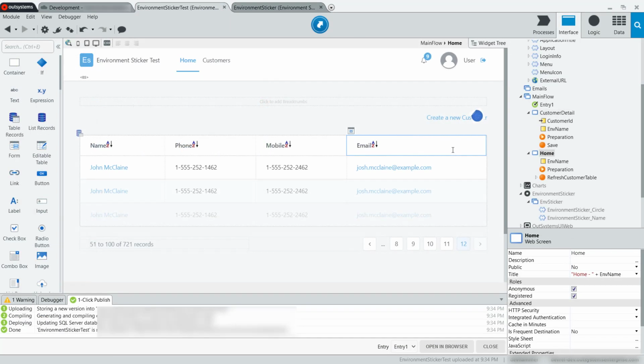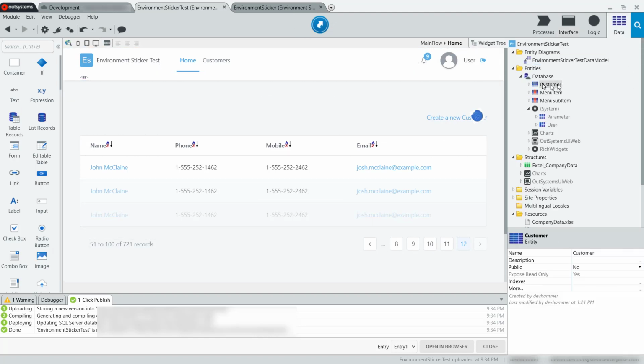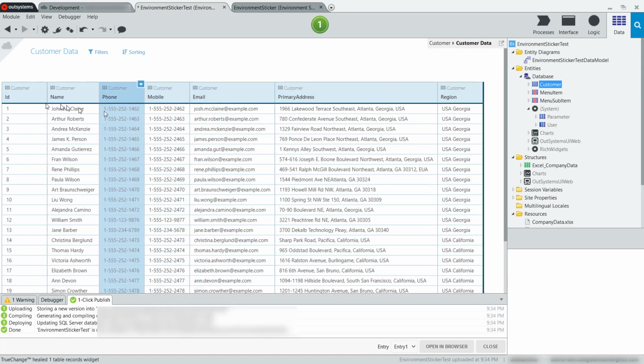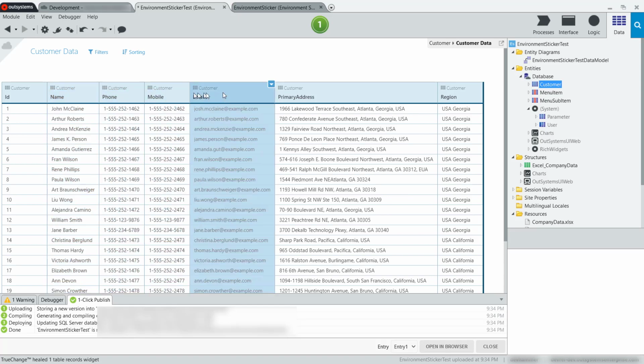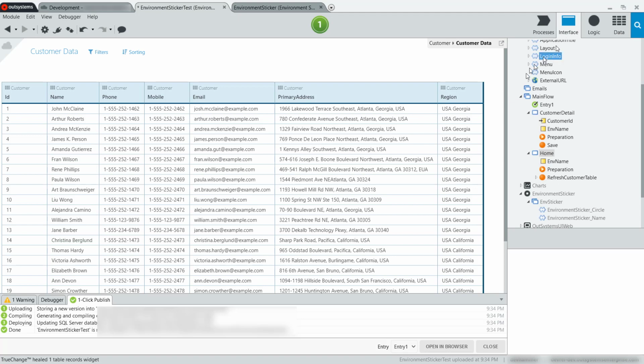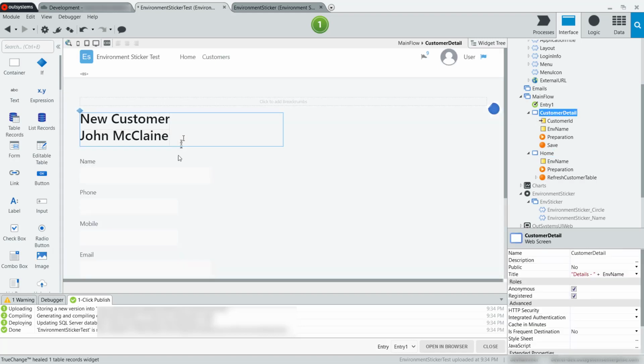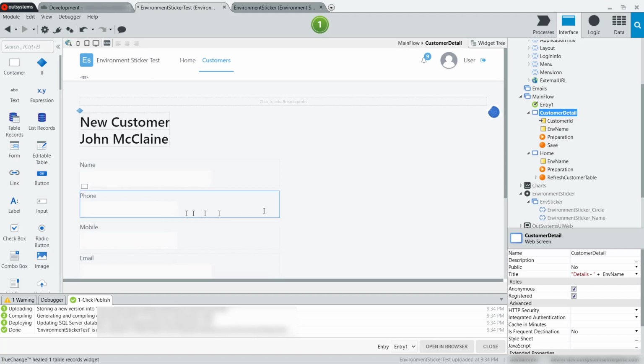Switching over to my environment sticker test project, I first added a dependency on the environment sticker project inside my test project. Then I scaffolded out some data for customers. If I right-click and view data, you can see I've got some customer data, things like name, phone, mobile, etc., that I can use as sample data in my application. Then I used that data to scaffold out a home screen with a simple table records widget, and some customer detail information that will allow me to edit that information.